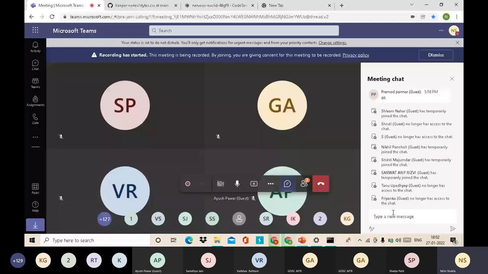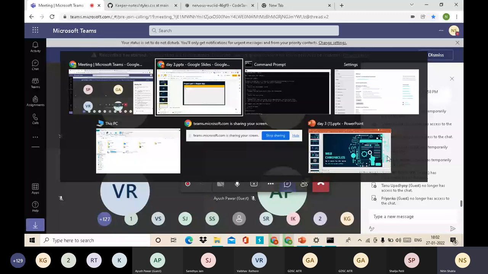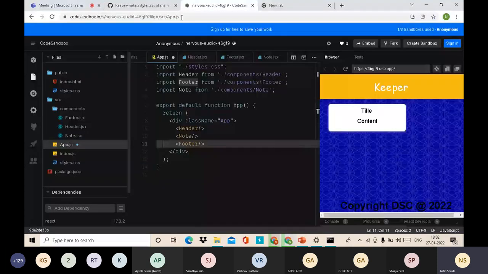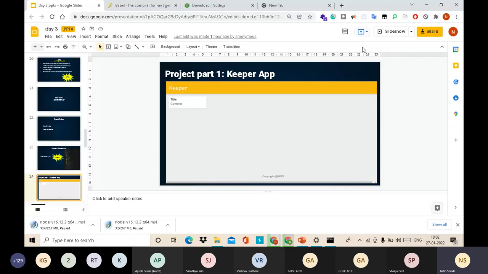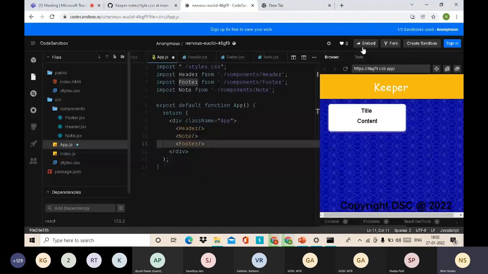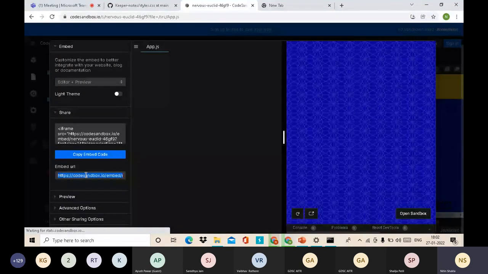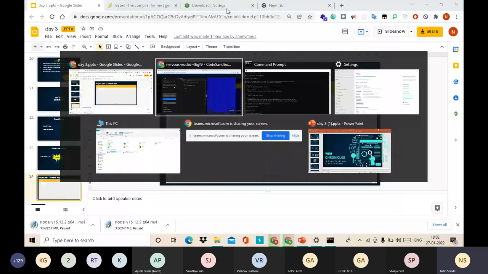Okay, so so far everyone has got up to this point. I will share my code sandbox. Well, the installation is done. Okay, nice. React app ka. I will share this code with you as well, so you can refer to it if you get stuck somewhere or if you have lag.